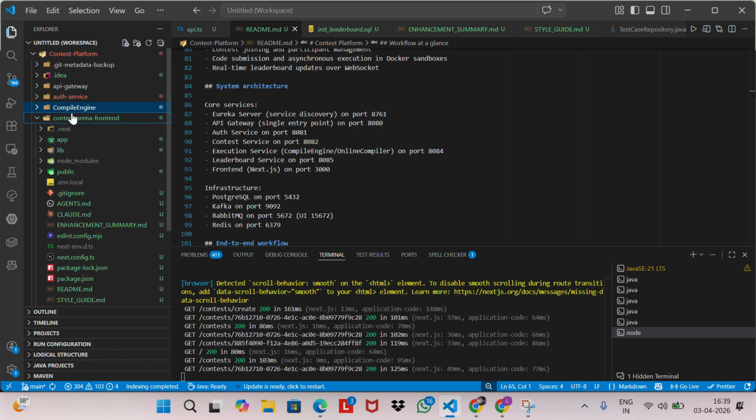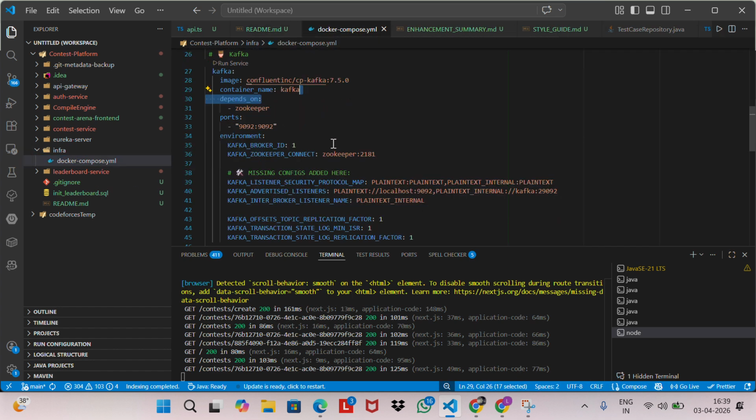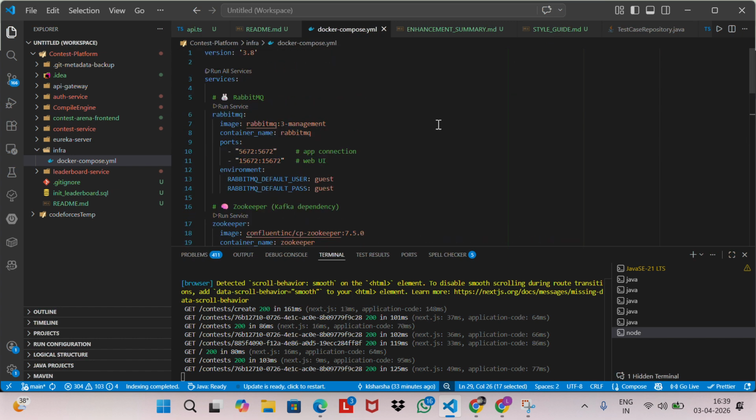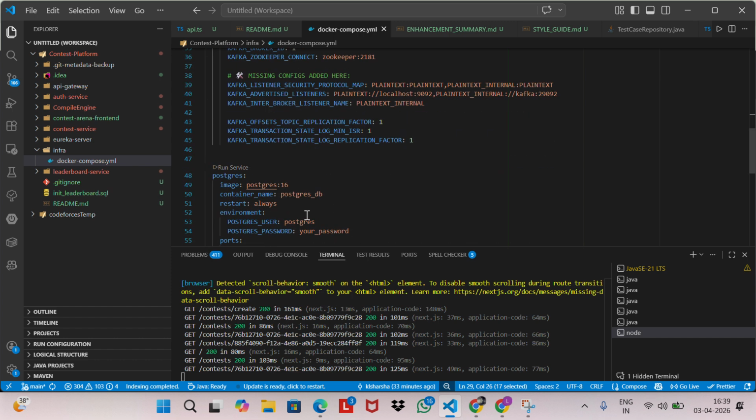And this is the front end part. This contest service is dealing with the creation of the contest, creation of problems and test cases. And this infra plays a key role. It is creating the Docker containers of RabbitMQ, Zookeeper, Kafka, and also the PostgreSQL DB.